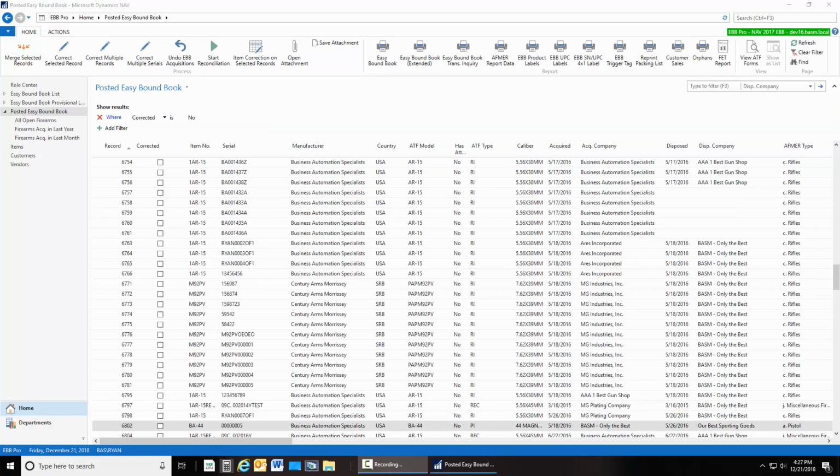So that is a high-level overview of EasyBoundBook. There's obviously a lot more things we can talk about, but this should give you a high level.